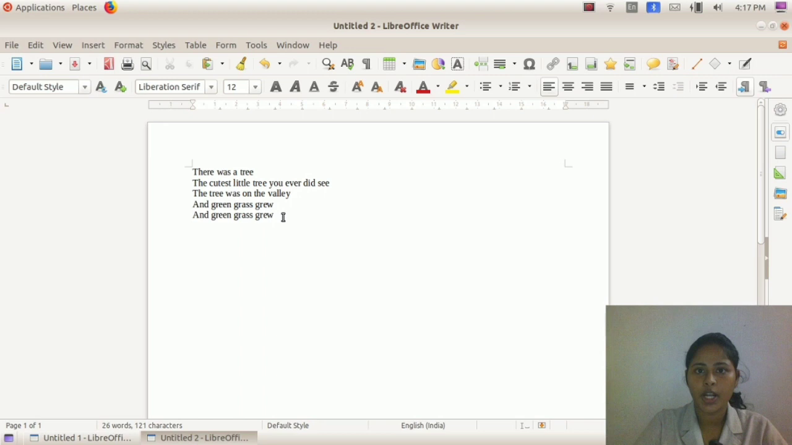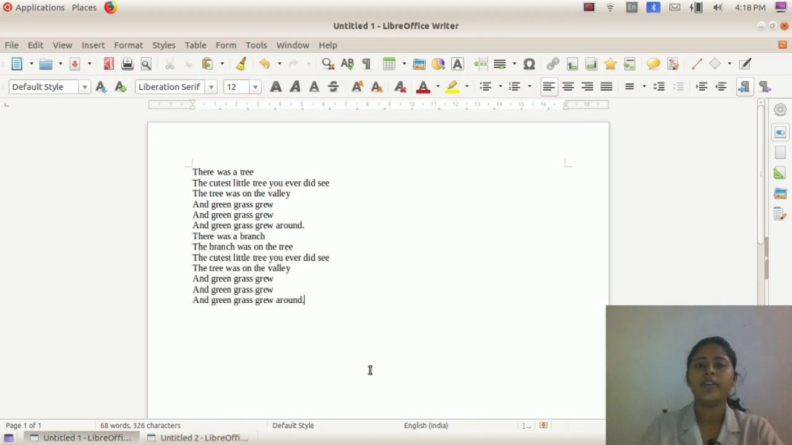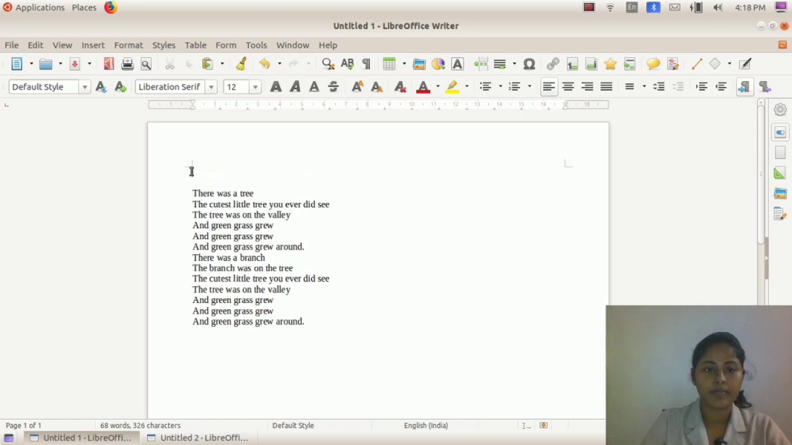If we have repetition of same line, we no need to type it again. We can copy and paste it. So in this way we can complete this poem. Okay, now I have completed this poem. Now let's give a title to this poem. I am going to give the name Tree.